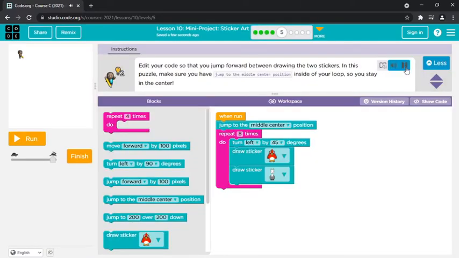Edit your code so that you jump forward between drawing the two stickers. In this puzzle, make sure you have jump to the middle center position inside of your loop, so you stay in the center. Press finish when you are happy with what you've made.